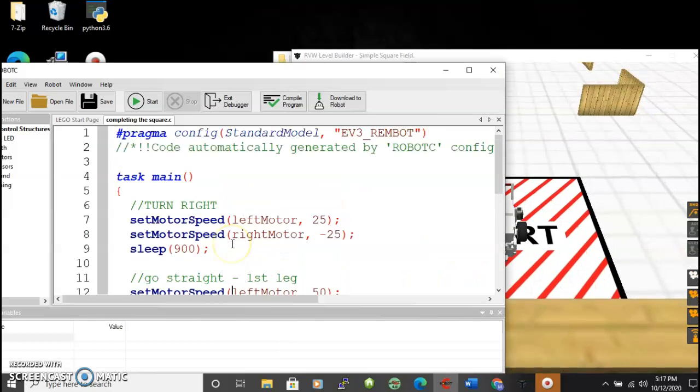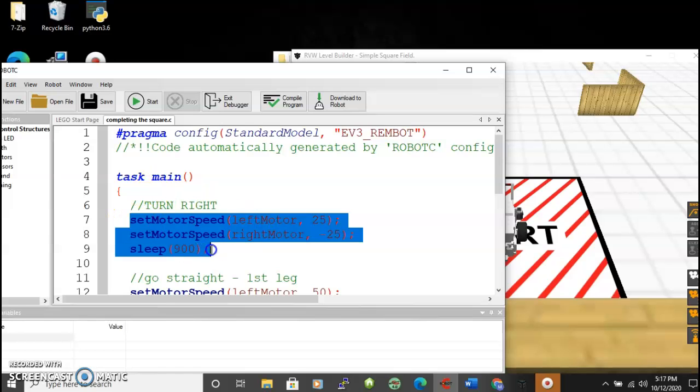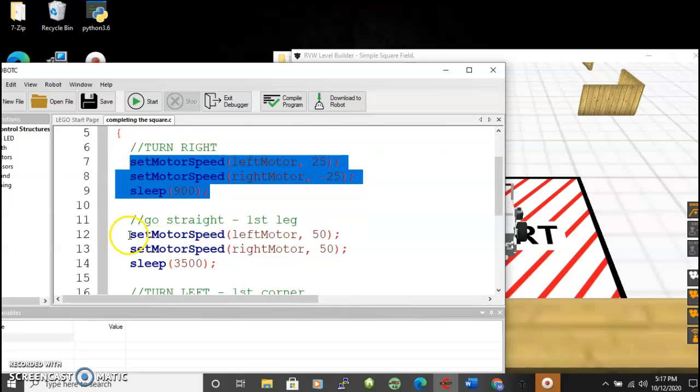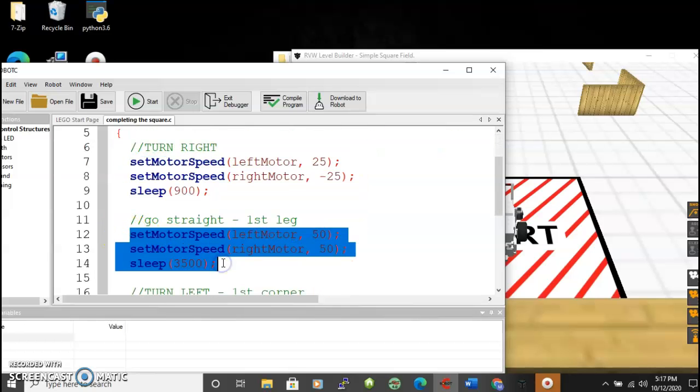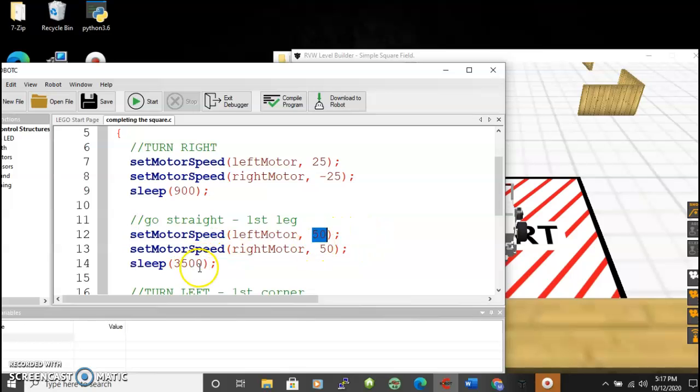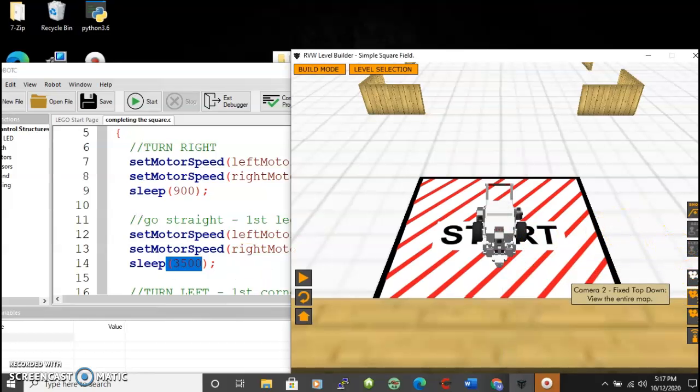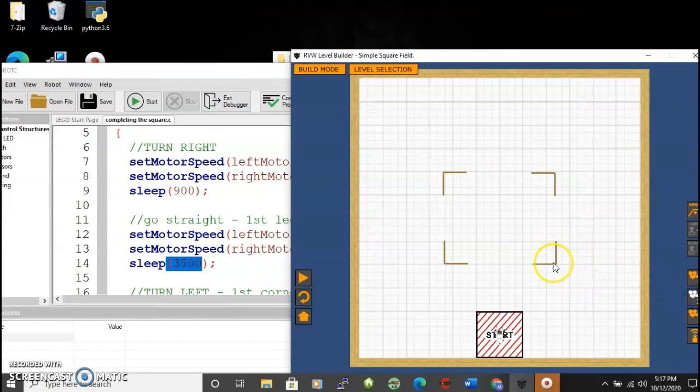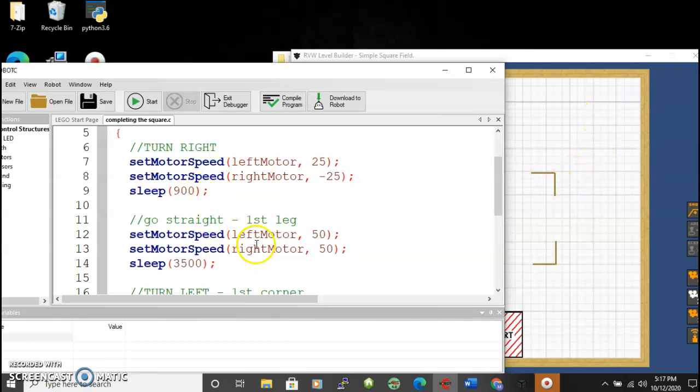So here's where we got. This amount of time and speed was enough. That was almost a perfect turn. The first going straight, not quite far enough. We could increase the speed, or we could increase the amount of time to get it past this wall so that it's going up here and not running into this wall. We need to get farther out here so we can go up this lane.